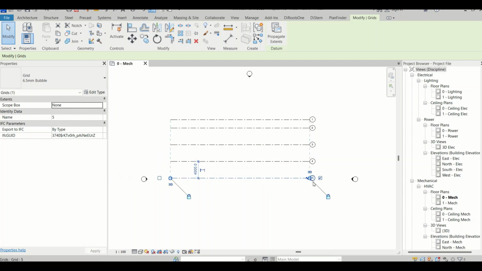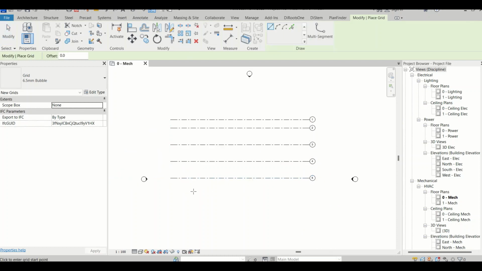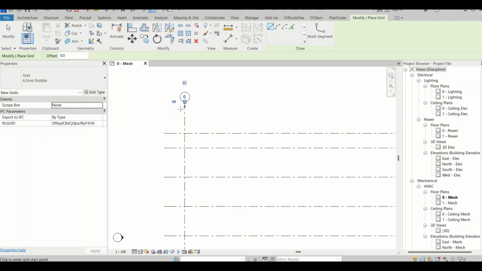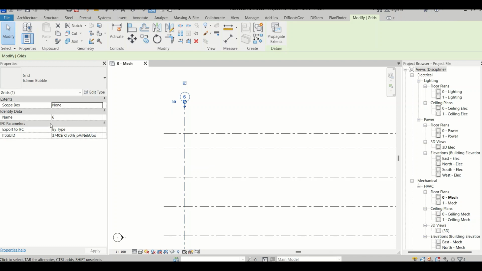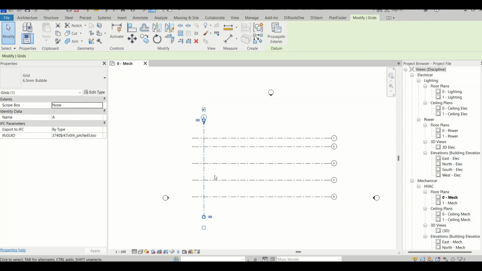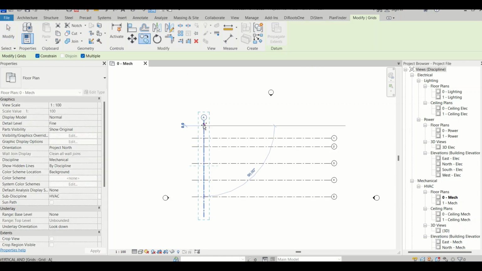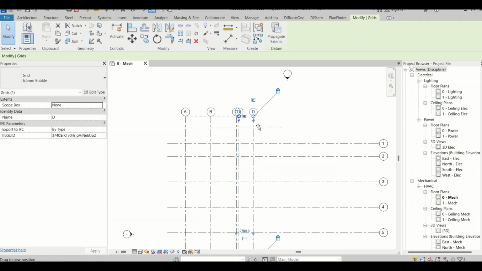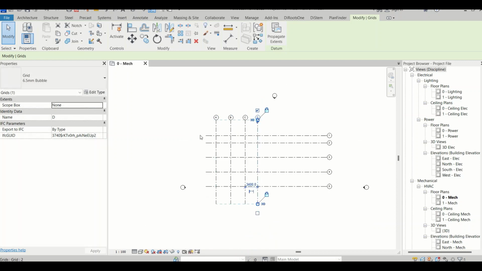Now I want to create vertical grids, so I press the GR command again, and I'll create one grid right here. It starts with 6, but I want to start this one with A, so I'll type A here, and then again copy the grids. So I'll do 4,000, again 4,000. Okay, it's 400, no worries. You got the point, right? I'll go with that one.